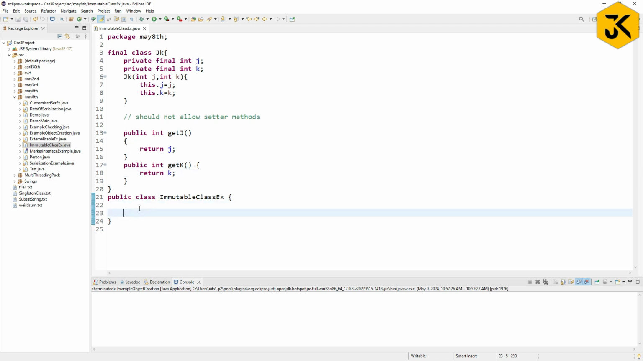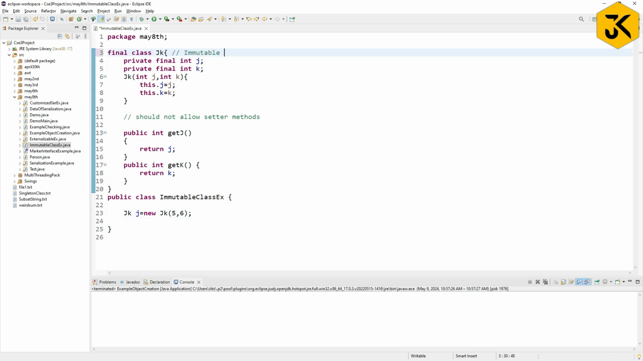Now, if they are going to create an object, j equal to new JK, how are we going to do it? They have to pass the values 5, 6. Once they initialize the values, can anybody modify the state of j? No, it won't be possible to modify the state of j. Then I can call this class an immutable class.